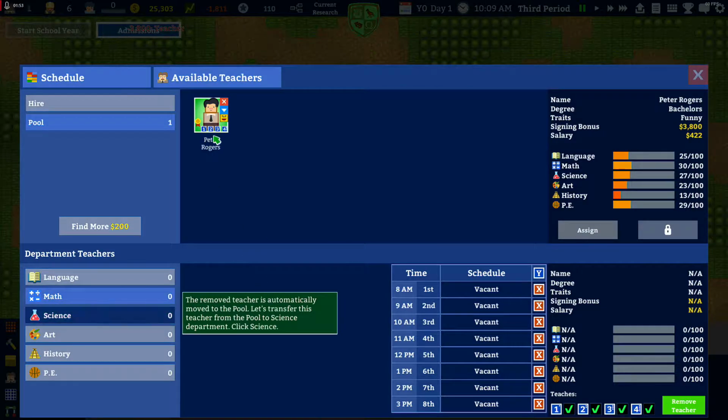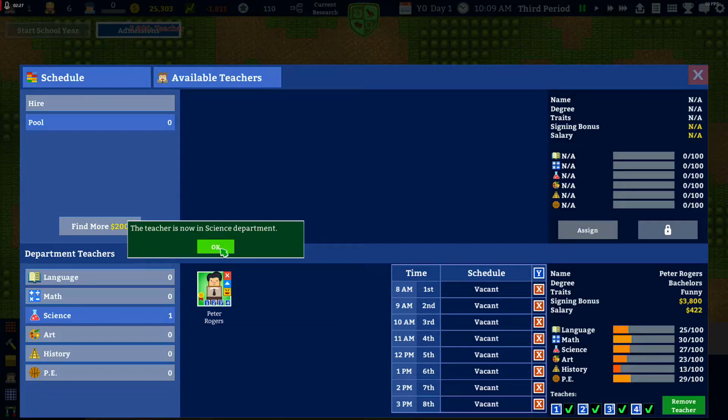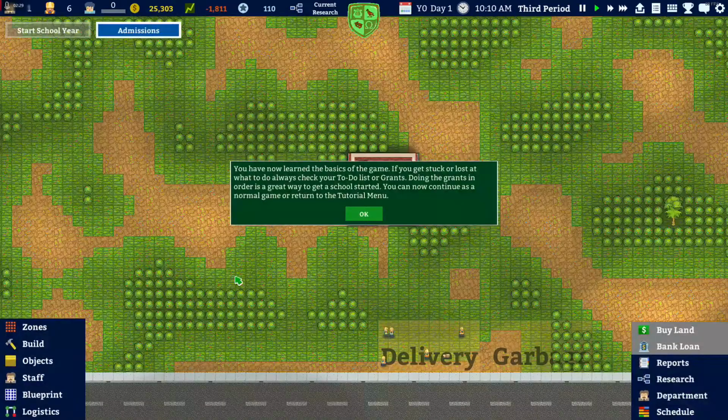The remove teacher is automatically moved to the pool. Let's transfer this teacher from the pool to science department. Why am I transferring a teacher I got exactly picked out for math to science? Does that make sense? Click assign to move the teacher from the pool to science department. I get that they want to show it off, but they could have had me pick a teacher that was good for science and then move them from math to science instead of moving a math teacher to science, because that doesn't make sense. The teacher is now in the science department.